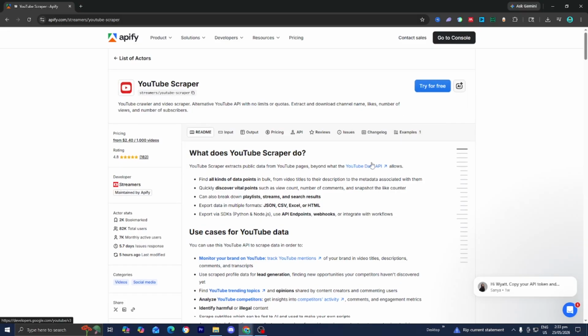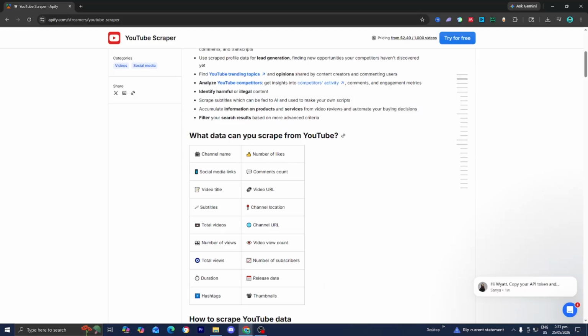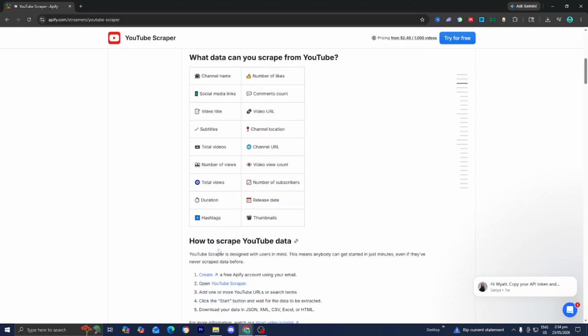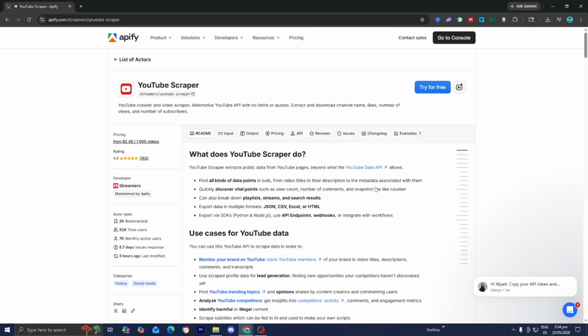But if you guys want a more detailed description of what it does, this is basically what you're able to do. You're able to scrape data such as channel name, number of likes, comments, video URL, channel location, total videos, number of views, etc. So all really great tools that you're able to use to understand certain YouTube niches and markets. But let's just press try for free.